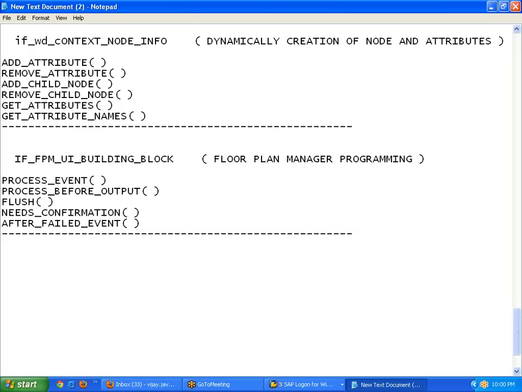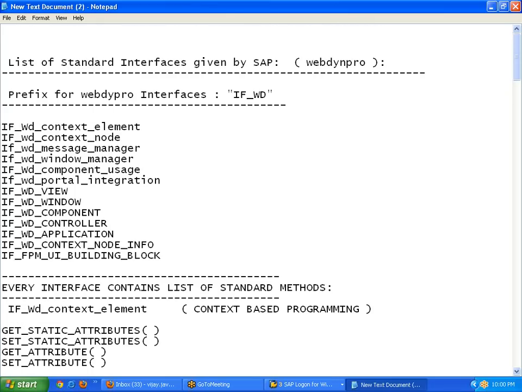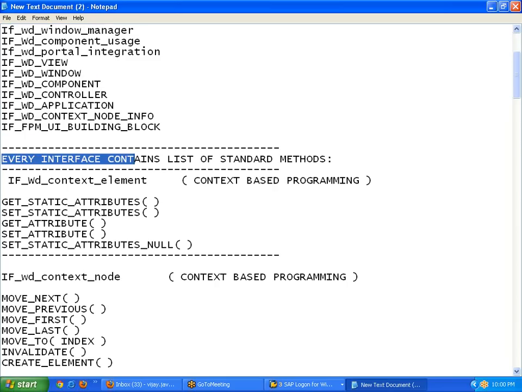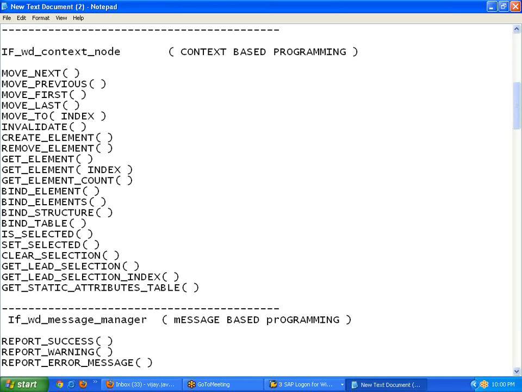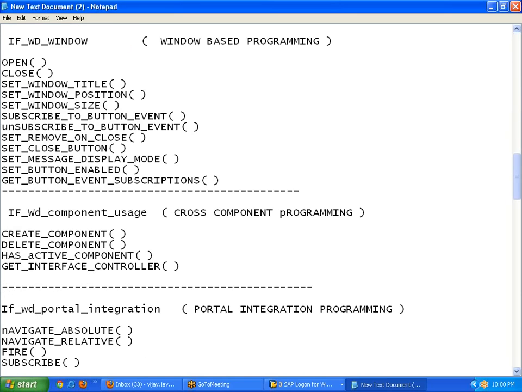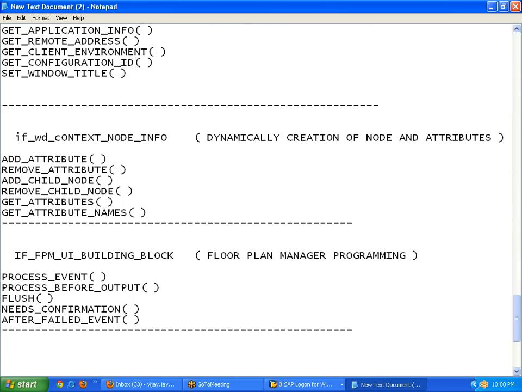Some of the methods are internally used, some methods we are going to use explicitly. So all these things, as I said in the beginning, these are the 13 interfaces we have, and every interface contains some list of methods. So I have listed all the methods. In different examples, we'll try to use different methods. But this is the overall picture of our programming. In our programming, we use all these things.